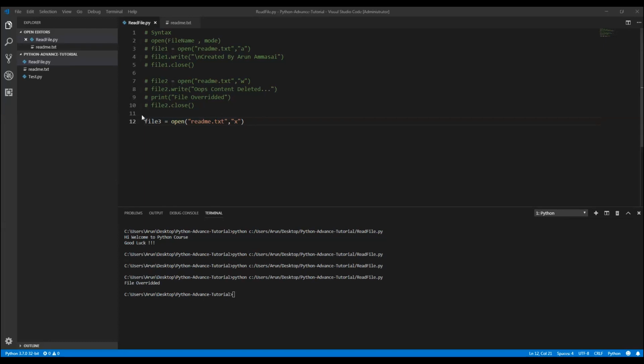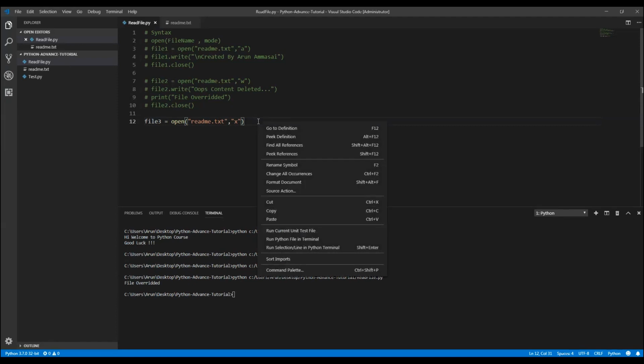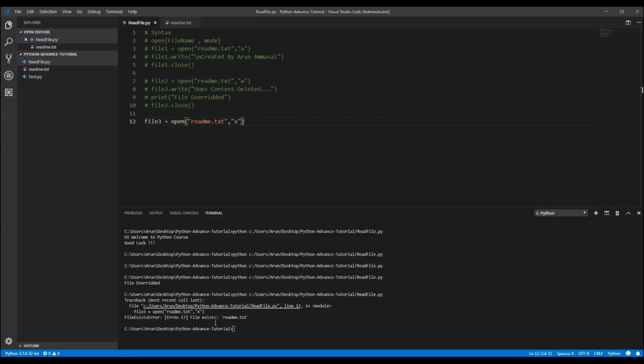One second. File3, open readme.txt, which is existing, and let's run this. What is happening? See the error message: file exists and the file name readme.txt. That is the impact of mode X. X will create a file. In case it is existing, it will throw an exception saying the file is existing.